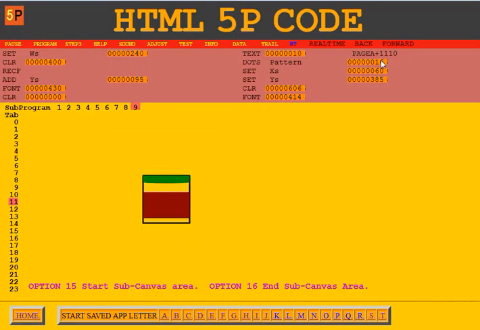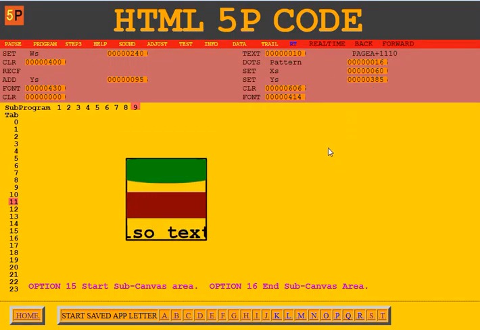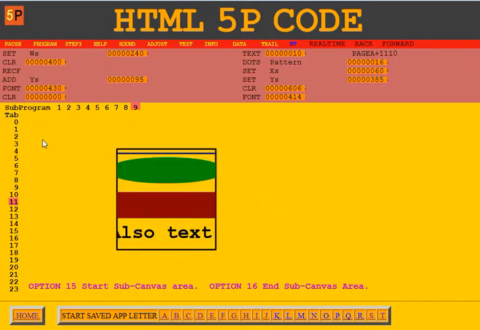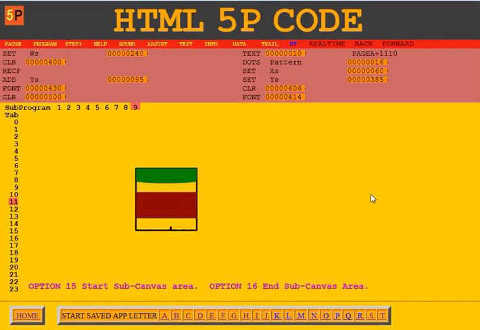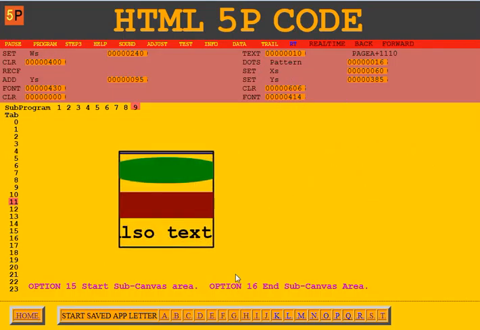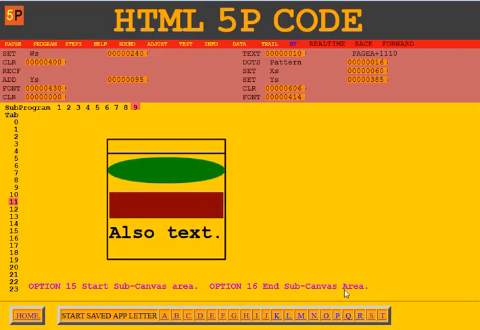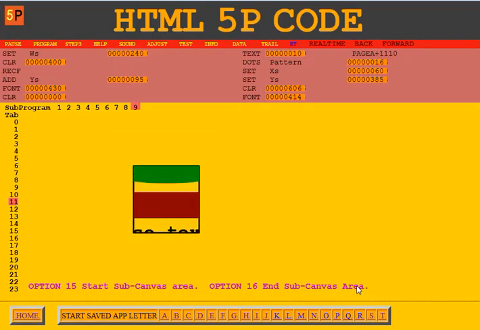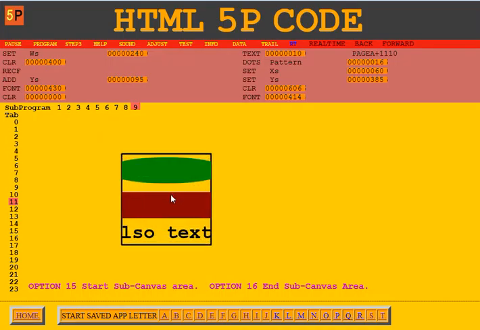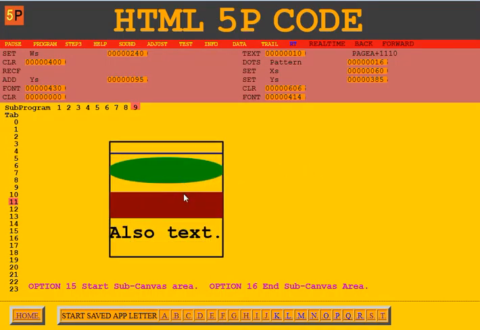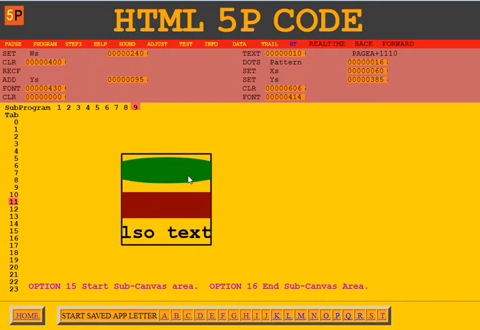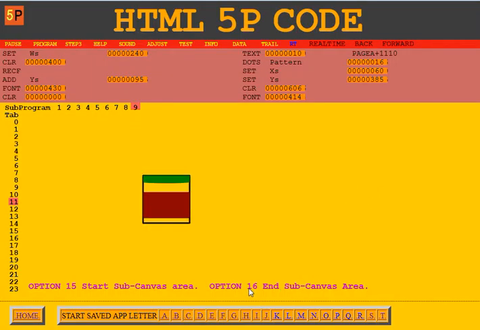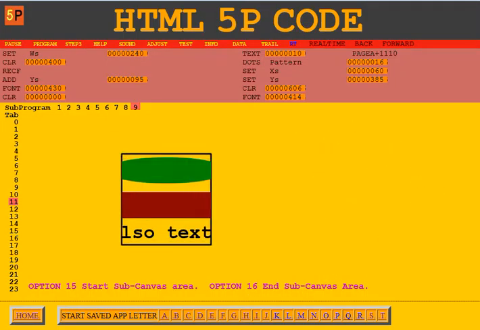After that occurs, anything that you want can be typed anywhere on the screen displayed, because that is the end of the subcanvas area. There again, it's changing in size. When it is active, things can only be written inside of it. After option 16, you can write anywhere on the canvas again.